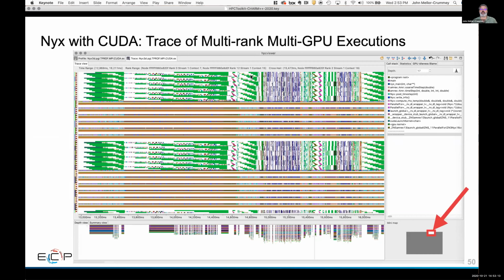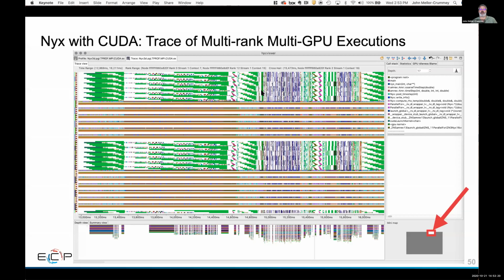The green here, I think, is actually synchronization operations that are happening on the GPU. By looking at these traces, you can uncover synchronization issues and imbalance issues and places where the GPU is idle, where nothing is getting offloaded to it.